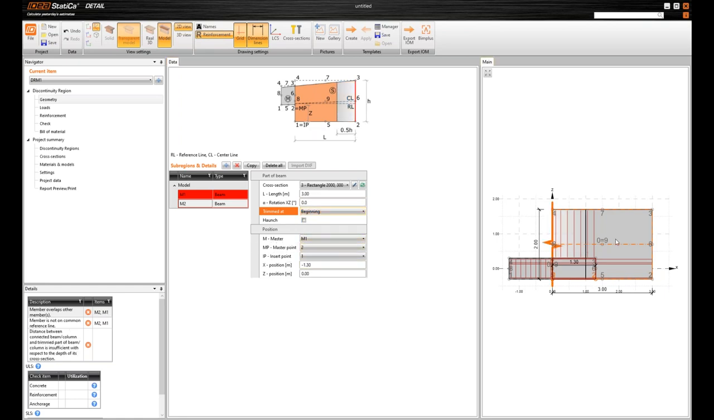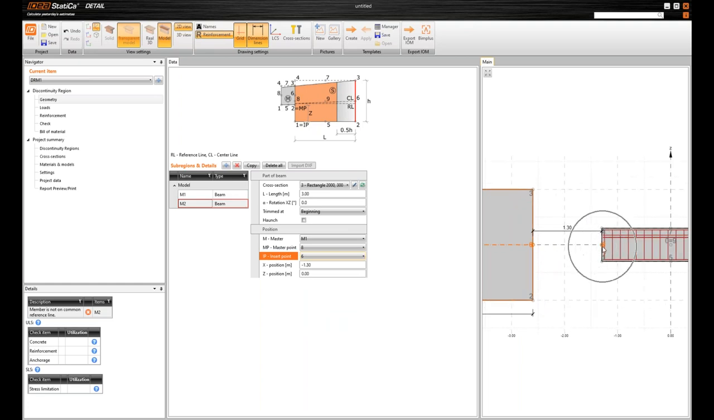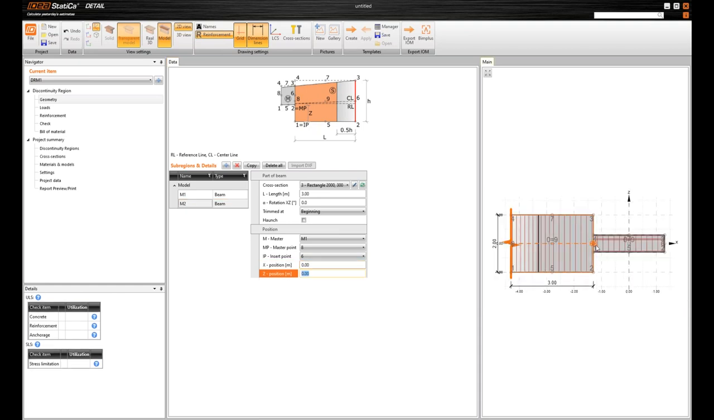And right now I need to set the correct position. So the master element will be element M1. If you are not sure which element is which, you can either point your mouse cursor to it, or you can turn on the names in the top ribbon. So the master element is M1. I'll set the master point as 8 and the insert point as 6. So this is the master point on the master element, and the insert point is on the other beam. And I'll change the position to 0.